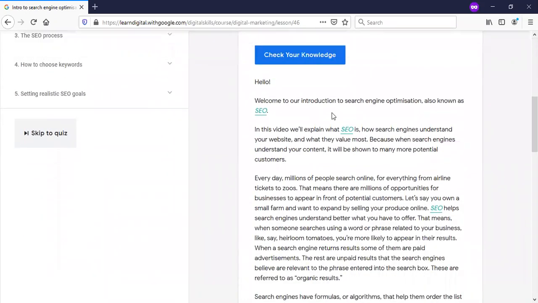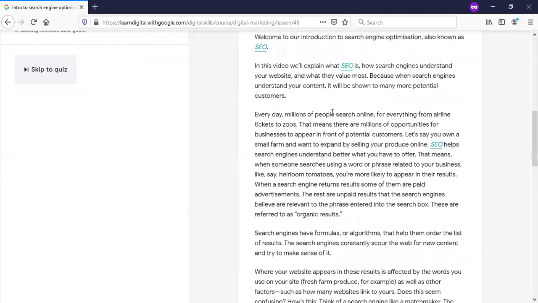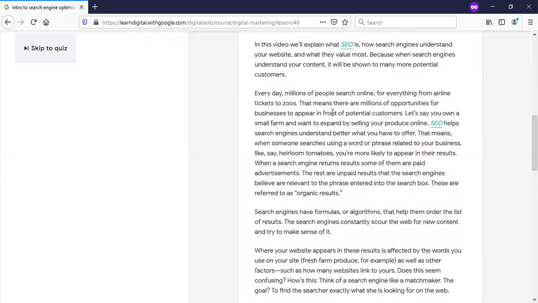Welcome to our introduction to search engine optimization, also known as SEO. In this video, we will explain what SEO is, how search engines understand your website and what they value most. Because when search engines understand your content, it will be known to many more potential customers. Every day, millions of people search online for everything from airline tickets to zoos. That means there are millions of opportunities for businesses to appear in front of potential customers.